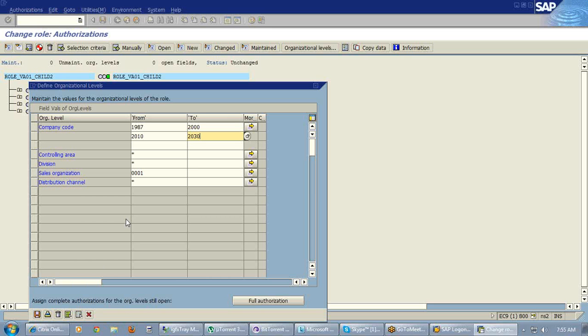Similarly, for the child roles, the only thing you worry about is the company codes, right? These are called organizational values. Organizational values will be maintained in child roles, whereas authorization values will be maintained in the parent role. Based on the authorization values, all child roles will get the same authorization values from the parent role, and child roles will be restricted based on the company codes or plant codes.